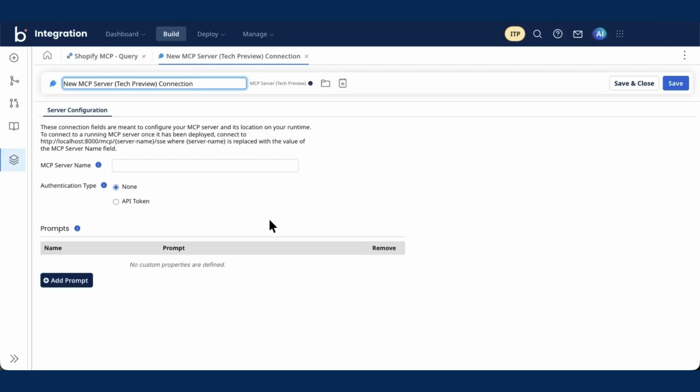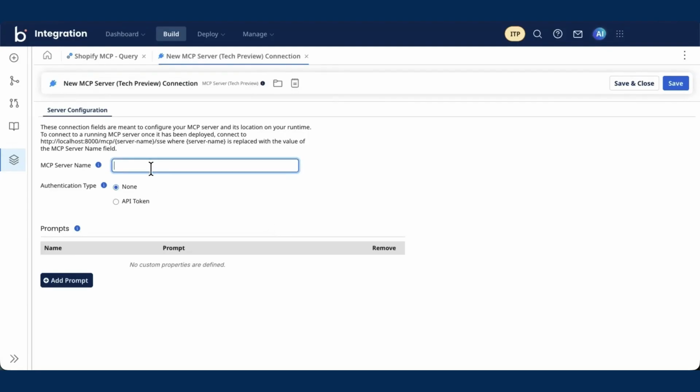Remember that these connection fields are meant to configure your MCP server in your local runtime. As you can see in the example URL label, to connect to your deployed MCP server, the URL structure is localhost port 8000/MCP/ the name of the server that you have chosen / the server sent events. SSE, the only protocol that we support right now for the tech preview version of the connector. And for the purposes of this demo, I am going to name it Shopify MCP.